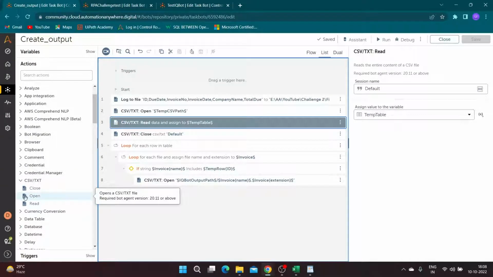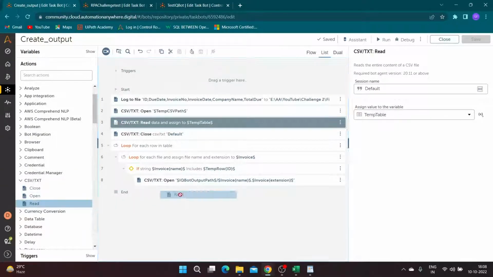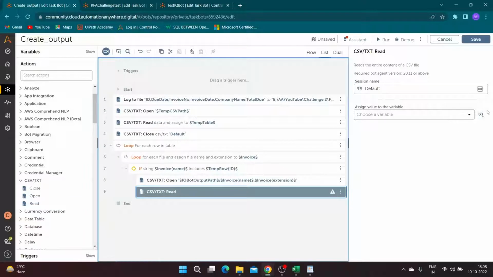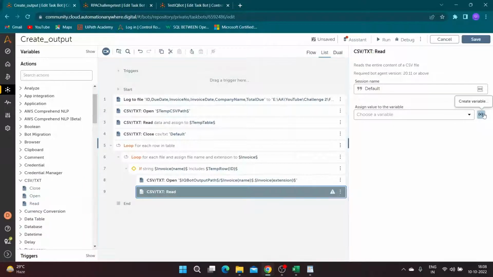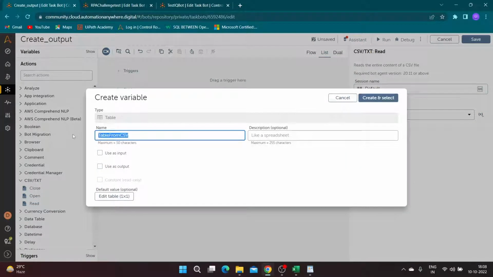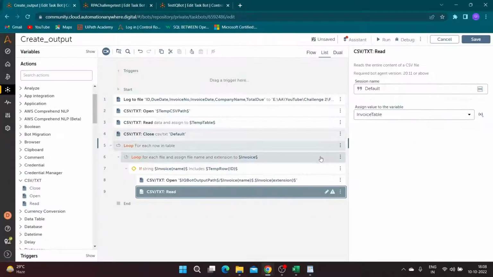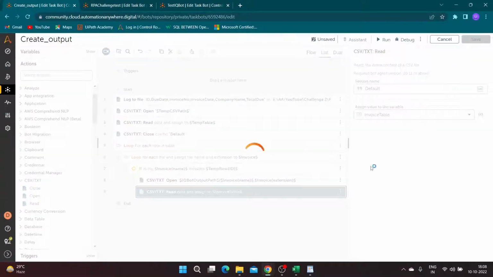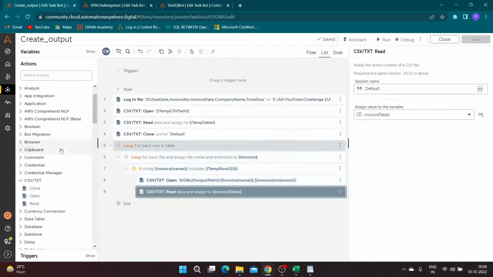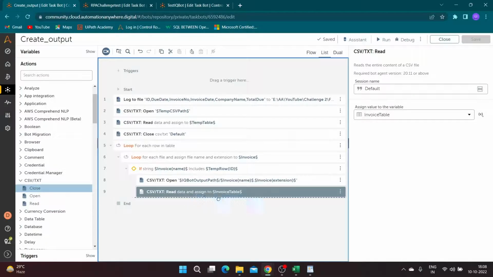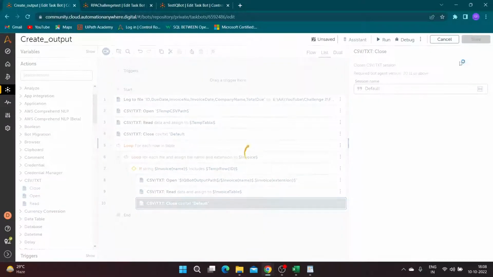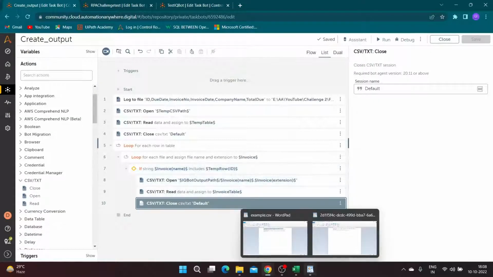Again, same action. We are going to read it and save it in a table variable. So to save the value, invoice table. Save this again, and then I will close it. Now we have read the values.